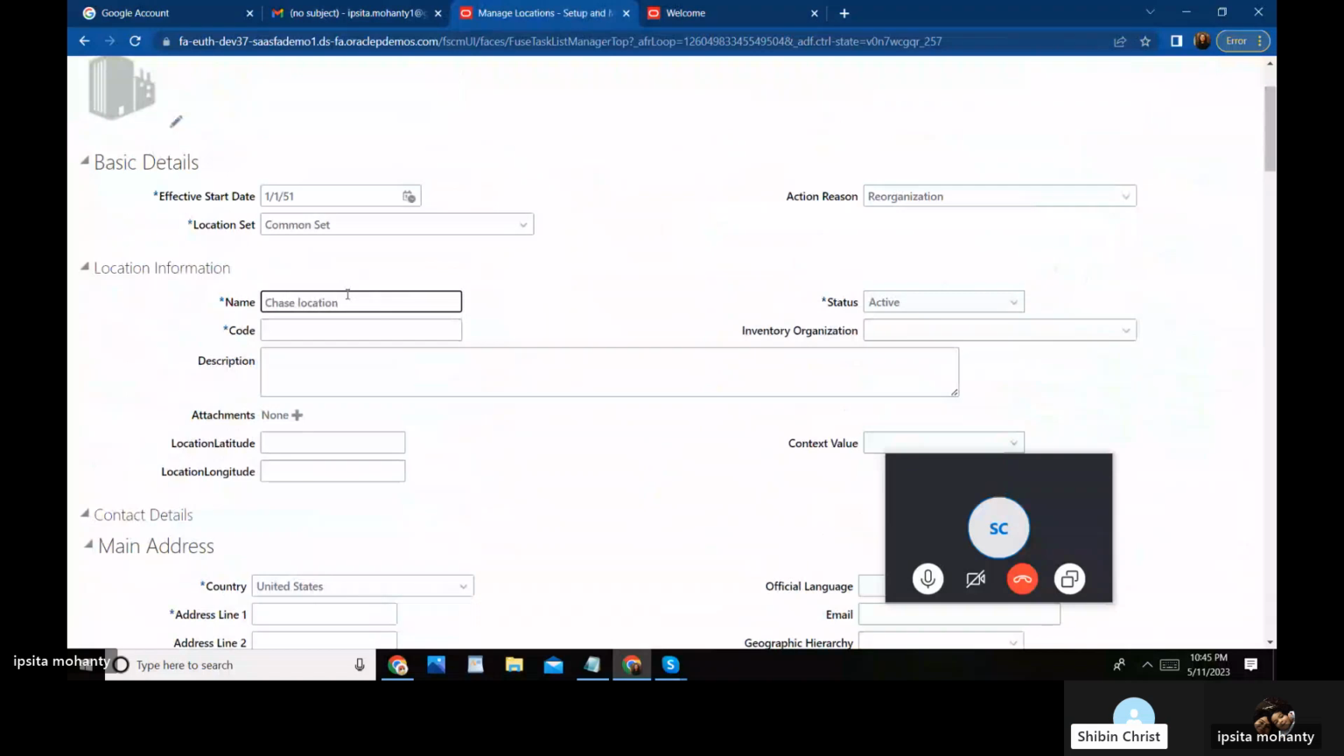This is location and location code. A place name will come in the main address. So for example, Chase headquarters. You can add it as Chase headquarters. Just have it as HO also, head office. And code again.